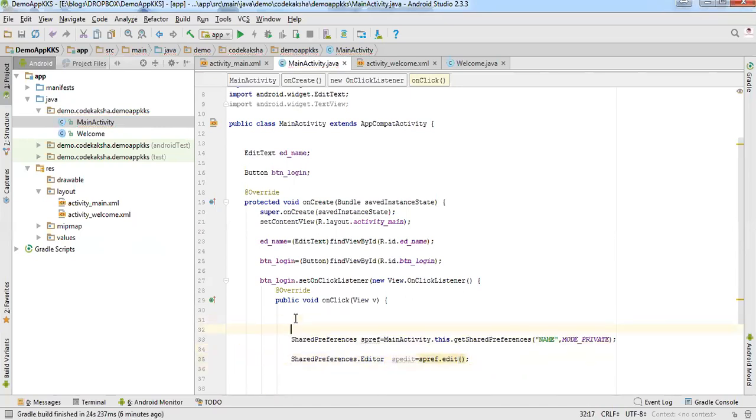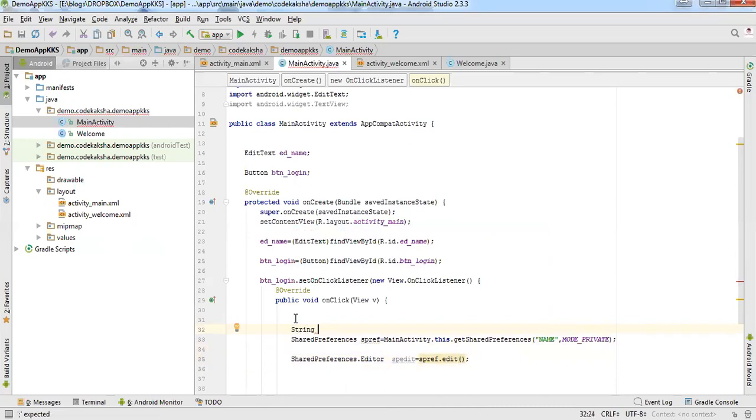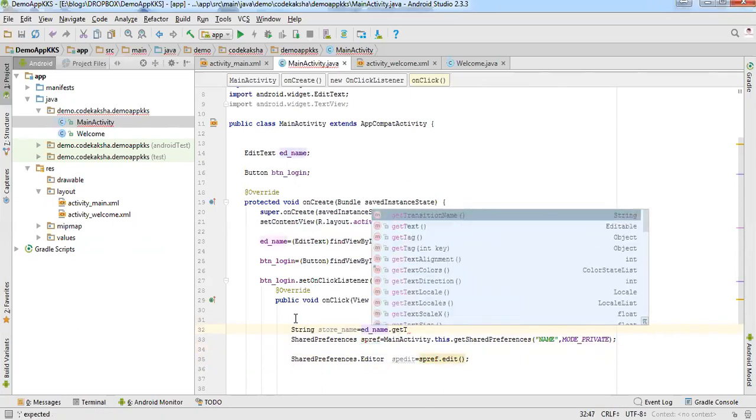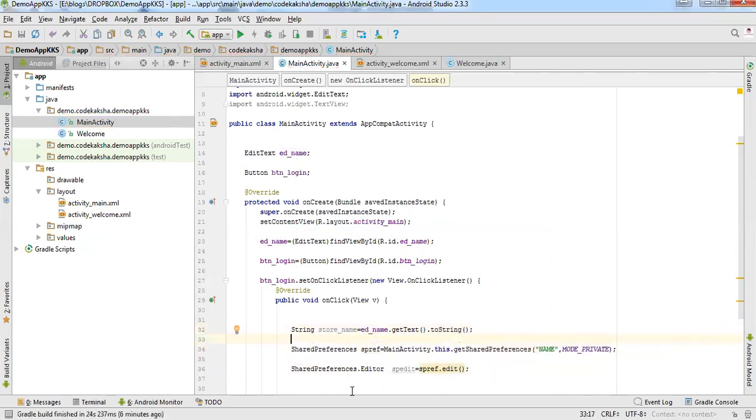Now I want to store the name in a string. So what I will do, I'll just add the name of the edit text, ed name dot getText. We have a method called getText in Android, and toString. Fine. So we have already used getSharedPreferences and we have got the editor. Now we have to put this name in our shared preference.